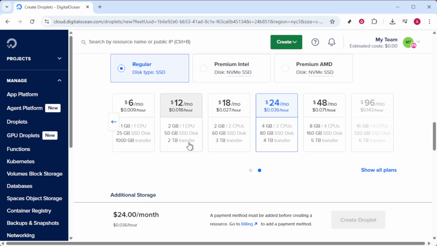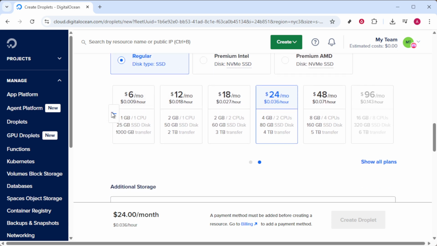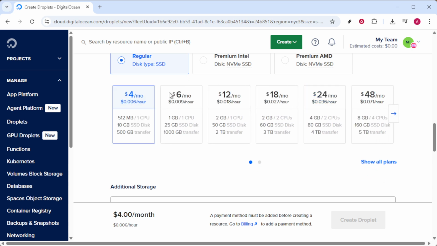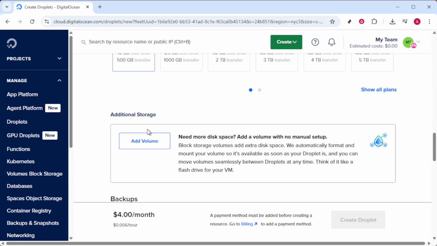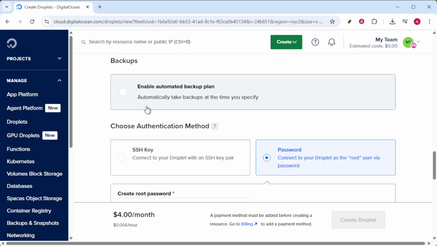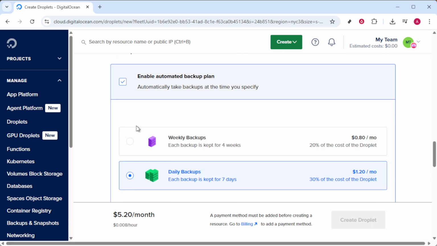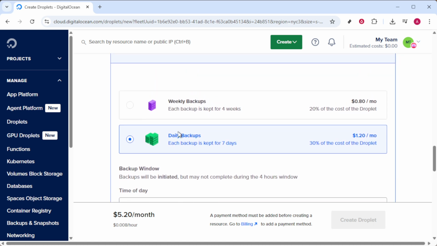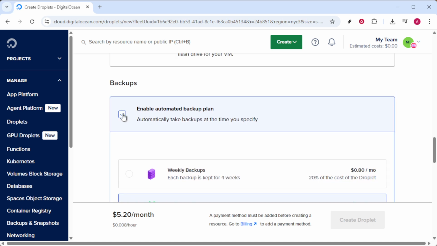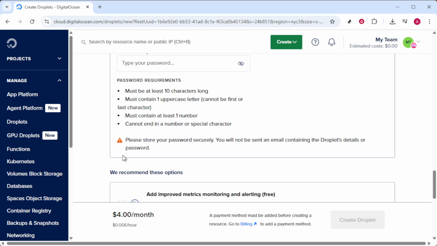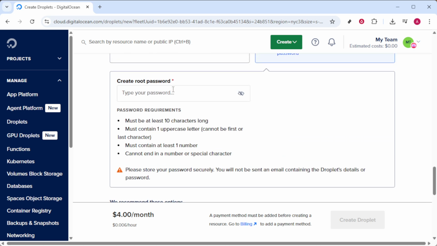For access security, you can add an SSH key for secure login without passwords, or set a password if you're not comfortable managing SSH keys just yet. Both methods are secure, but SSH keys are widely recommended in the industry for their enhanced security. When you're ready, click Create Droplet.